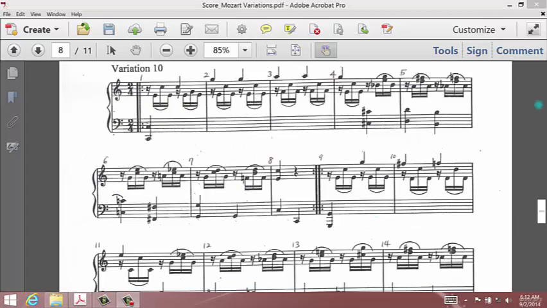The main feature of variation number 10 is hand crossing. It means that the left hand physically crosses over the right hand to play the melody in the treble. Below the left hand, the right hand plays an accompaniment consisting of 16th notes.